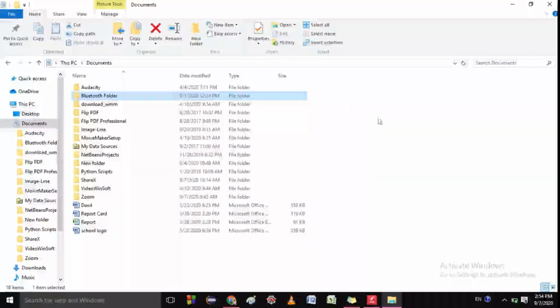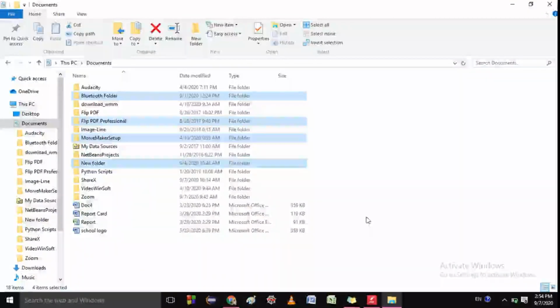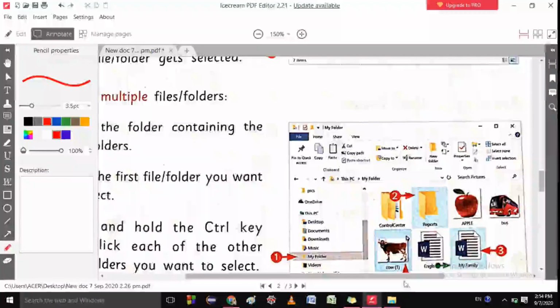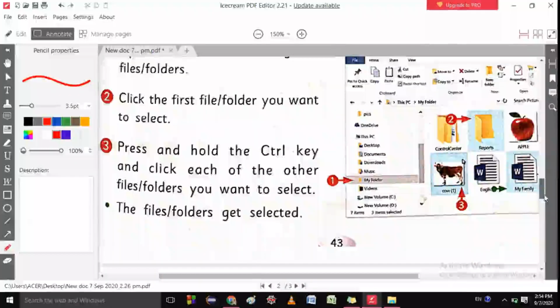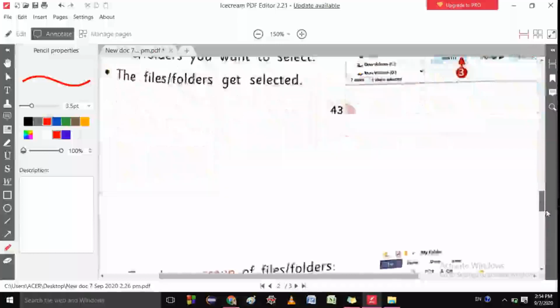Then I will press Control. Then again I press this one. Then this one. Then this one. In this way you can select multiple. Press and hold the Control key and click each of the other files or folders you want to select. I explained this earlier. The files or folders get selected.